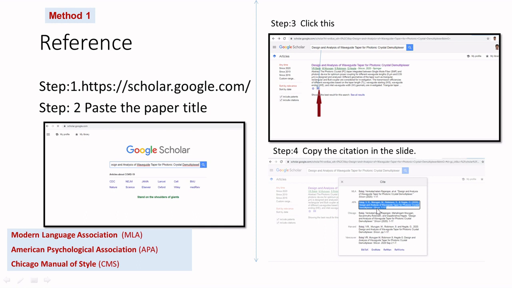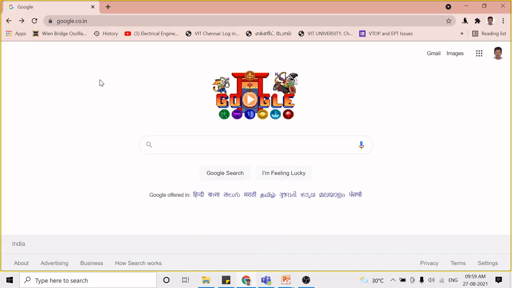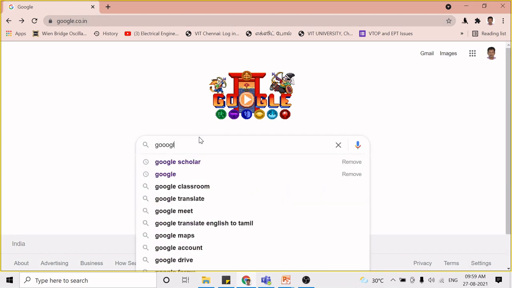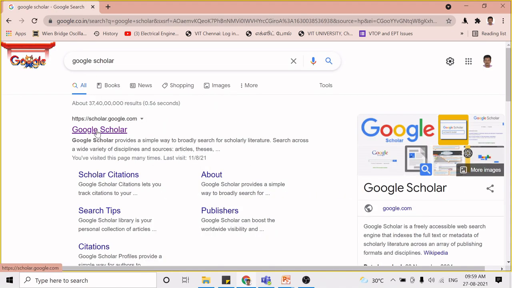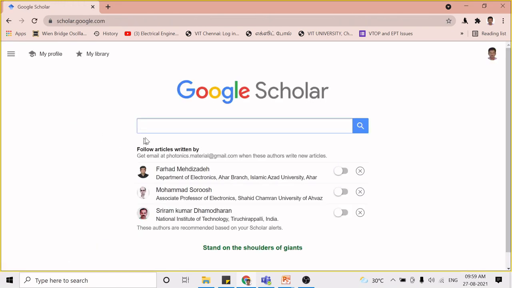For APA, you just go to Google Scholar. Once you click that, you will get this style. I will show you how to do it in the Google browser. Now go to the Google browser and type the basic URL, google.co.in. Here you type Google Scholar. Click this Google Scholar URL. If you know the URL, you can type it directly in the Google page. Otherwise you can go like this.